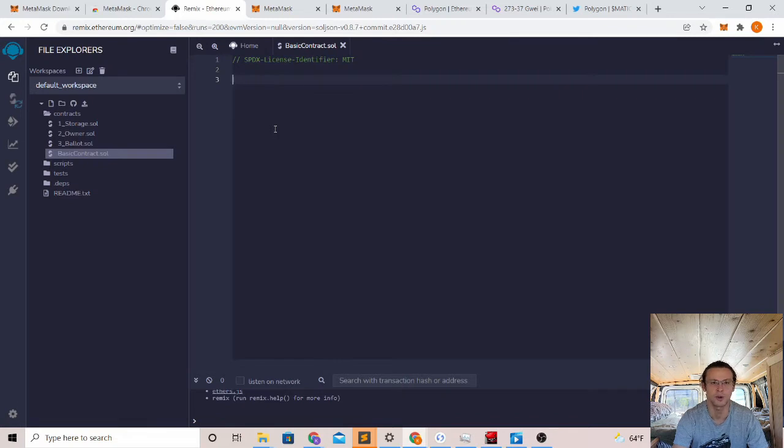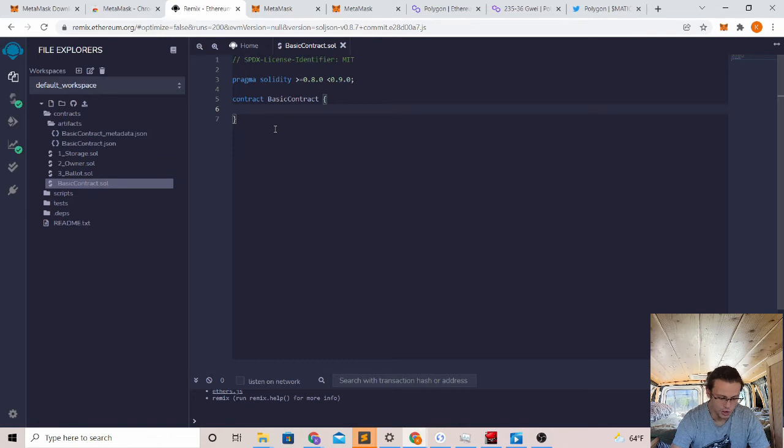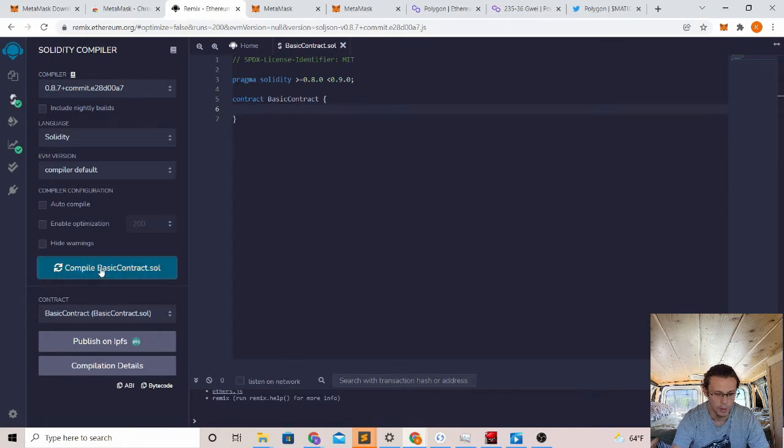The next thing we need to do is specify a Solidity version, so we do that with pragma solidity, and then I think we need to do greater than or equal to 0.8.0, less than 0.9.0. Then contract, basic contract, and let's see if that compiles. So I just hit Control S to compile it, or you could go over to this compiler and hit compile basic contract, and that seems to have worked.